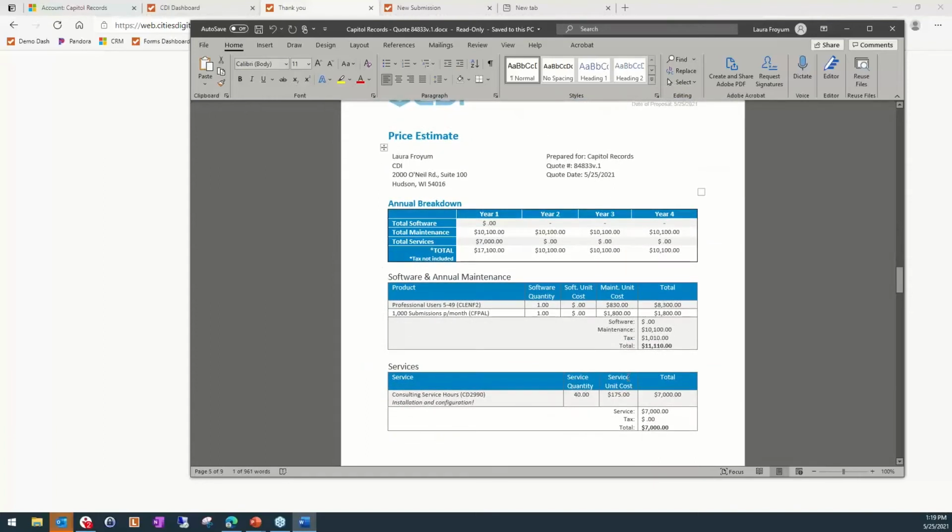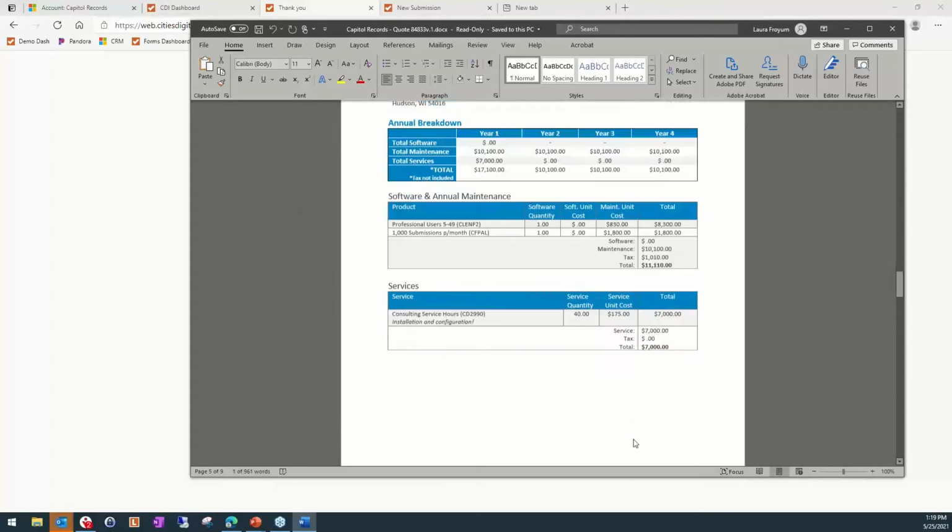And then here is my price estimate. So all of this information from the price estimate in the form is all stored in a SQL database. And so just lines and lines of information on all of our products and costs and things like that, that pull together to create this quote for us.